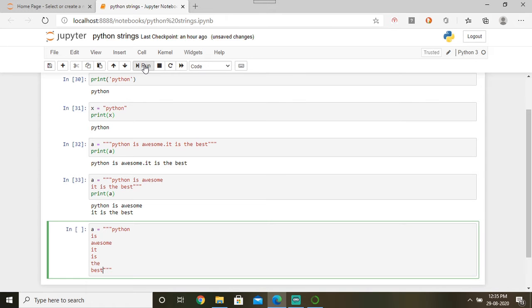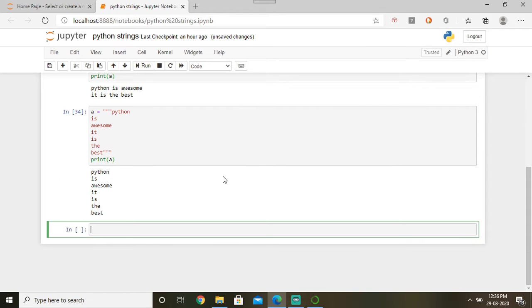Now, as you know, we have to put the print command, print A, because the variable name is A. Let's run this. As you can see, I've given it in the format of one word in one line, and it has come in the same format. So here we can understand that Python gives an output of the multi-line string in the format you give it. It depends on the format you give and you expect.